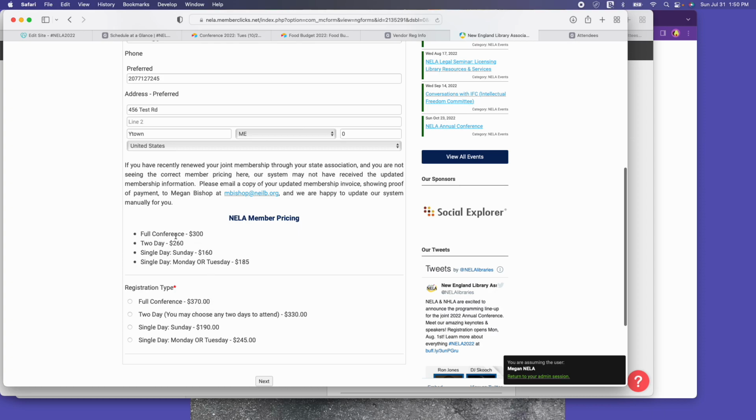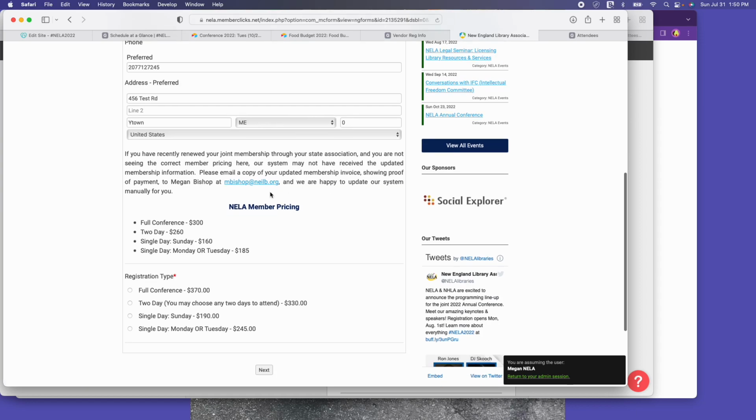So I wanted them to see this message here telling them to contact us, because what they can do is just email us a copy of their paid invoice for their joint membership, and then we can manually update them in the system. So this would hopefully prompt them to do that, because they think, wait a minute, I already renewed, why am I not seeing the member pricing? So this would tell them to do that.